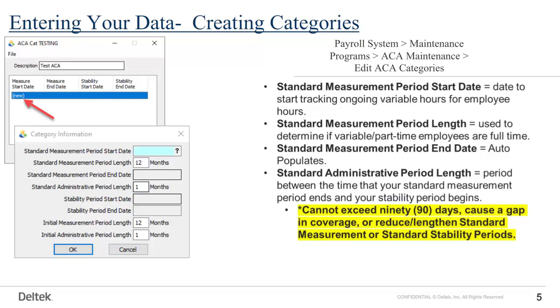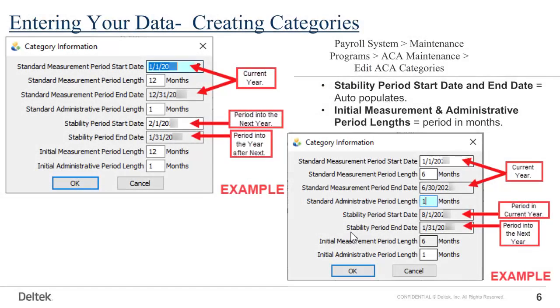This period is not allowed to exceed 90 days, so 3 months. It may not cause a gap in coverage, nor can it reduce or lengthen the standard measurement or standard stability periods. Next, we have the stability period start date and end date fields. Those fields will automatically fill with the calculated start and end dates of your stability period based on what was entered in previously.